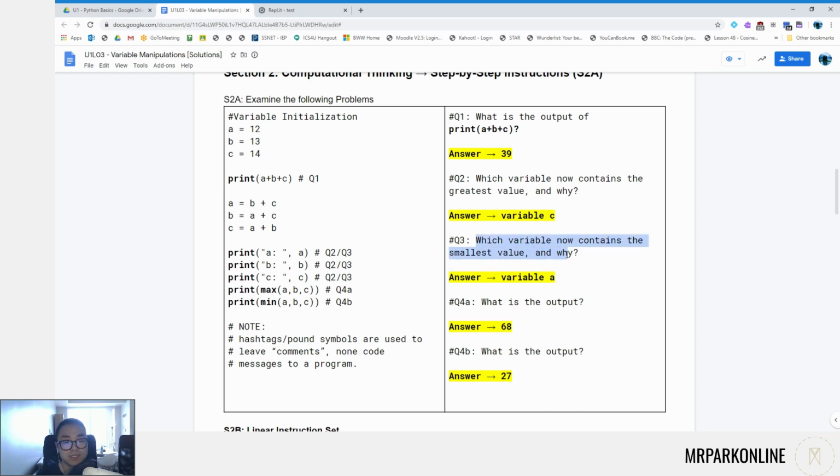For question 3, it's asked which variable now contains the smallest value and why. It would be a. A is the sum of b plus c before b and c got manipulated. Let's talk about that. I just said a becomes the smallest value because it added the b and c before they got manipulated. So after these 4 lines of code here, we update the variables a, b, c.